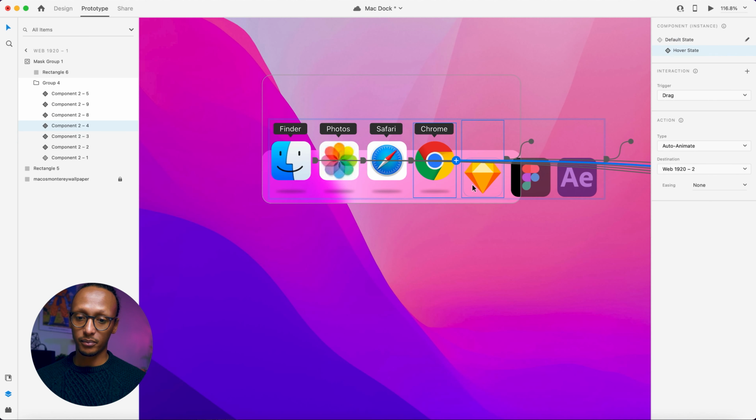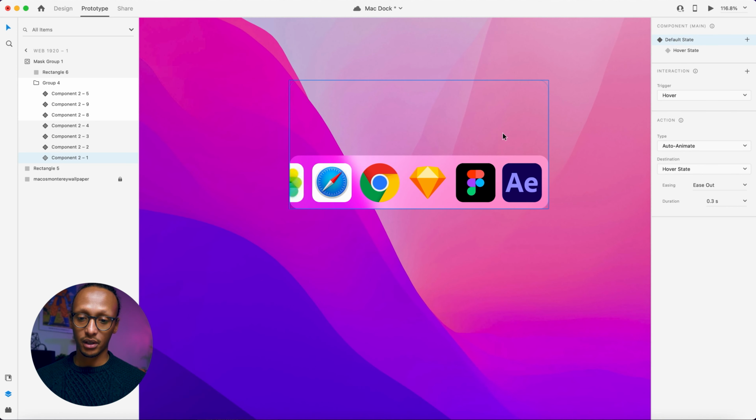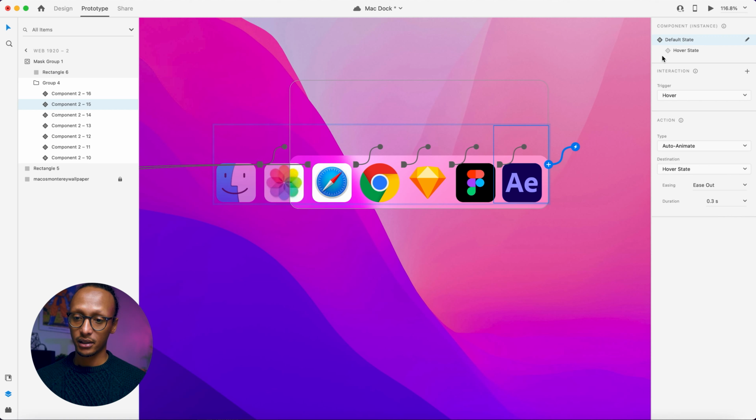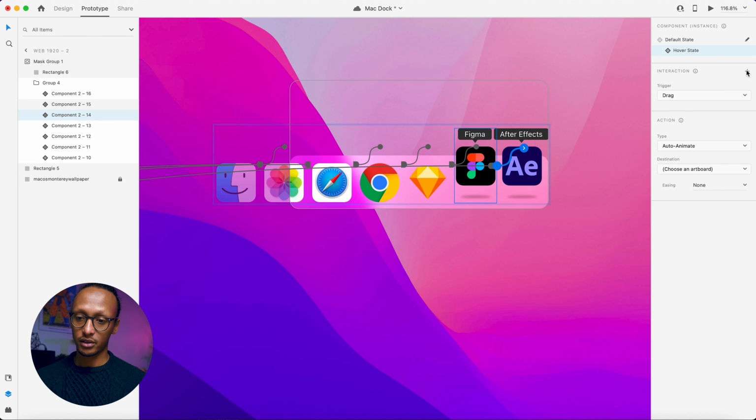Now because XD remembers my settings, I don't have to do much other than just turn it on. So go back and turn these back into their default states. Go to the other one, click inside After Effects, hover state, add interaction. Let's go to the other artboard, perfect. Hover state, interaction, and literally it's as simple as that.